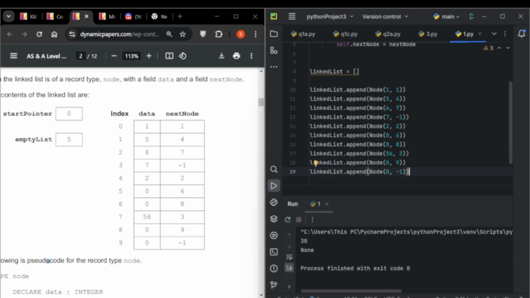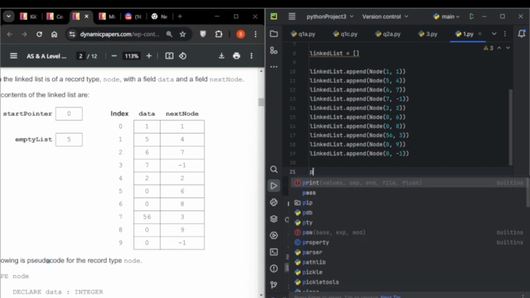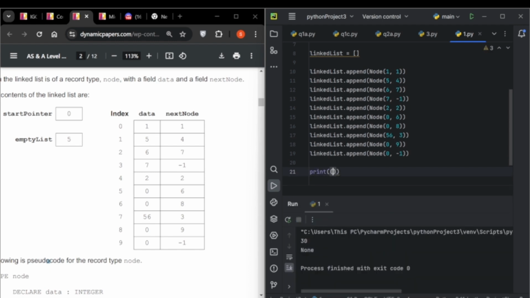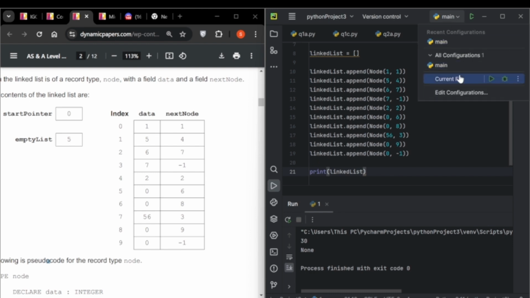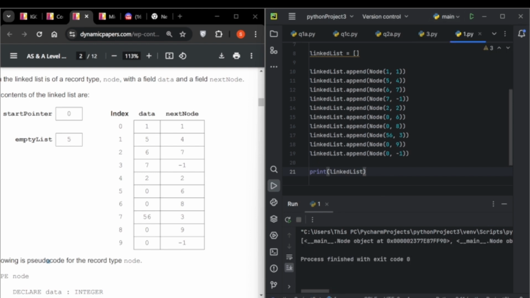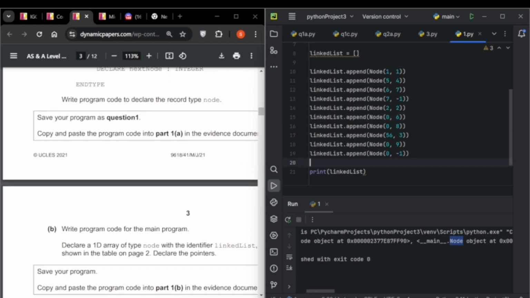Alright, so now remember, if we try to do this print linked list, we will basically not be able to see each and every element or each and every dot next value. Instead, we will only see the address of each and every object that got created. So always remember this. You get over here, this is a node object that got created. So basically, the data type of this linked list, or basically this array or list, whatever you call it in Python, is node right now. Alright, so we have done the first two parts.